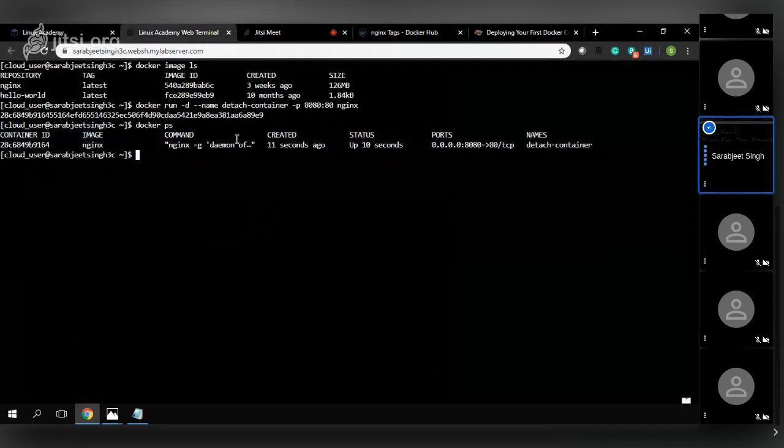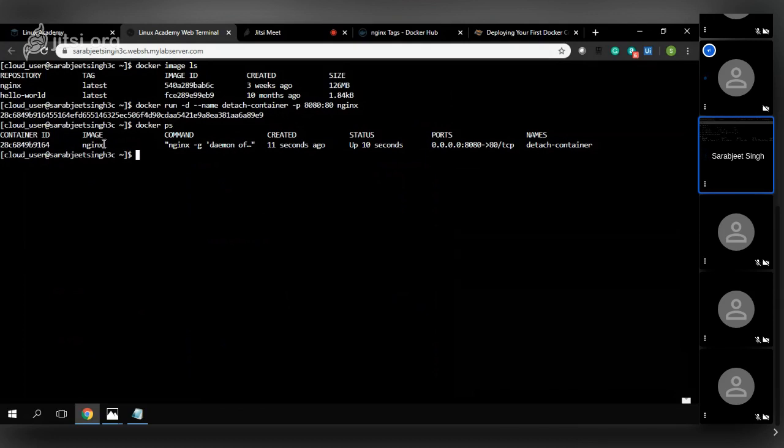Sarabjit, I have a question. A few minutes back, you put a command like docker run --name web app nginx. I understand nginx is the name of an image, but why do we use this web app? Do we have to prefix or suffix anything before the image name? No, no. Actually, that was the name of the container.